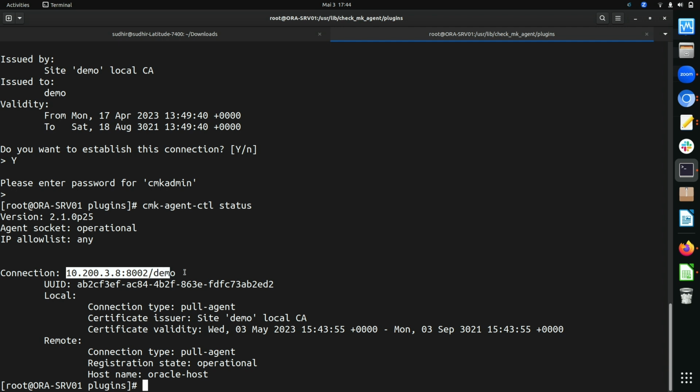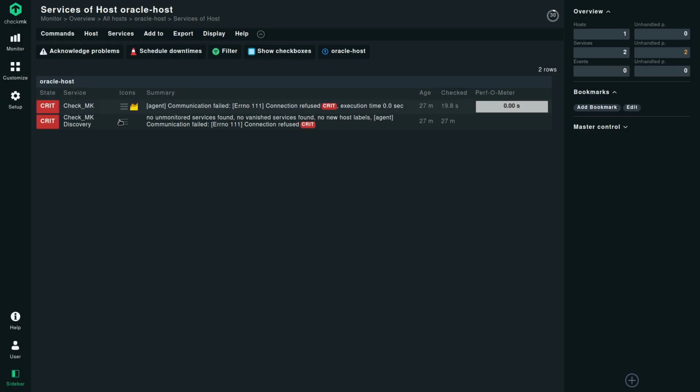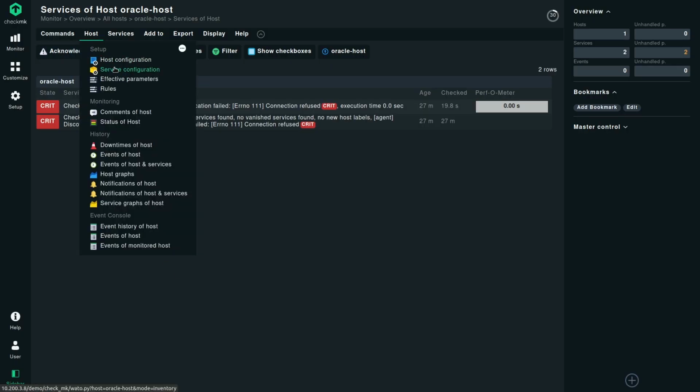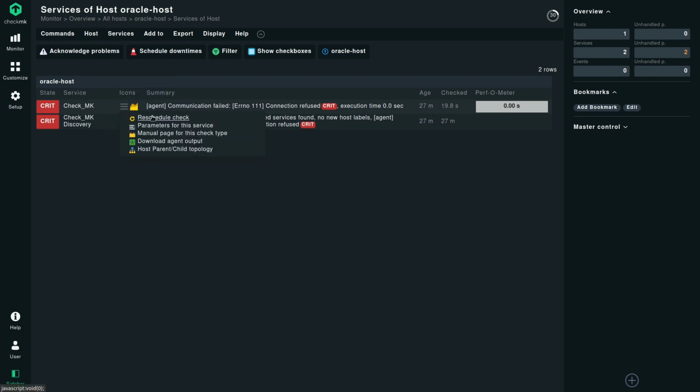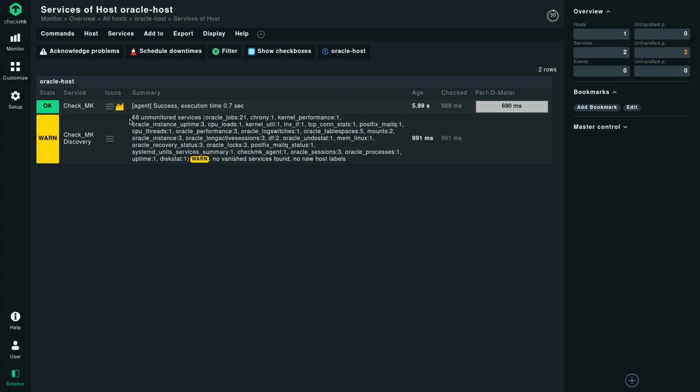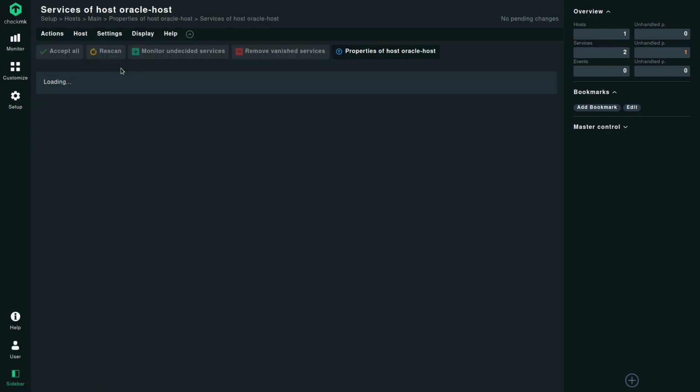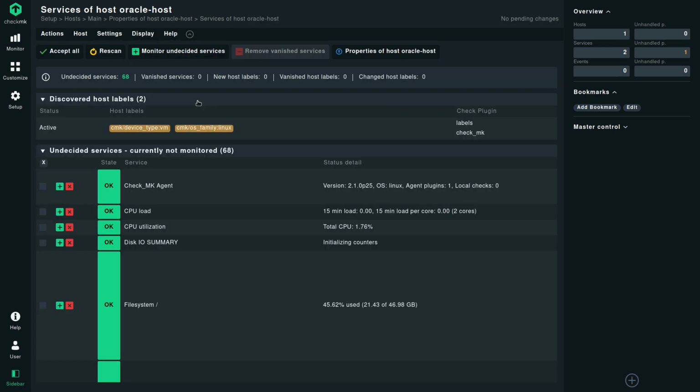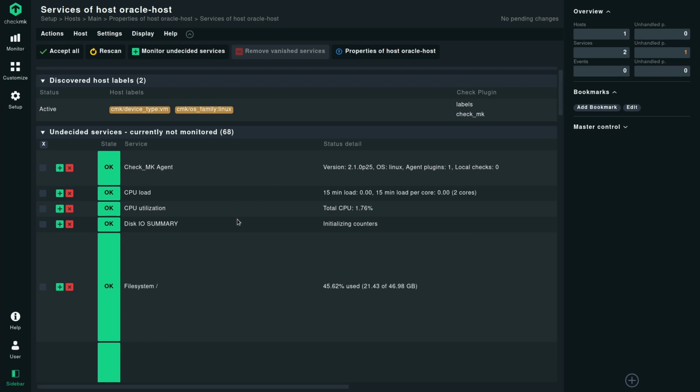So now let's go back to the monitoring web UI and perform the discovery. So if we now reschedule this check, you will see it will now try to get some information about the services that it found. It already found 68 unmonitored services, which is a mix of your basic Linux metrics and also the Oracle checks that are provided by the MK Oracle Agent plugin. We click on host, click on service configuration. We can already see this information here under the undecided services.